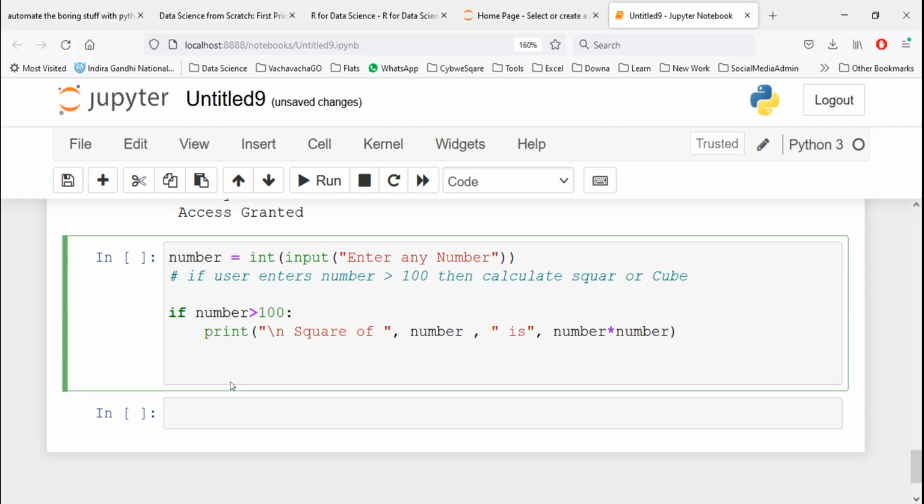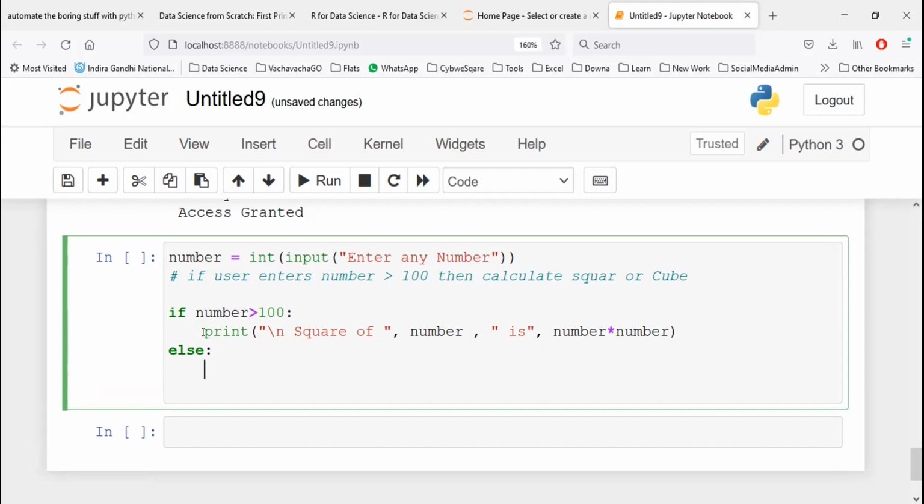Then the else part, go right here below the if, colon, then you need to print the cube of it. So I'm just copying and pasting it right here. Instead of square, we can create the cube of number as number multiplied by number multiplied by number. If you multiply three times, you will get it in this way.